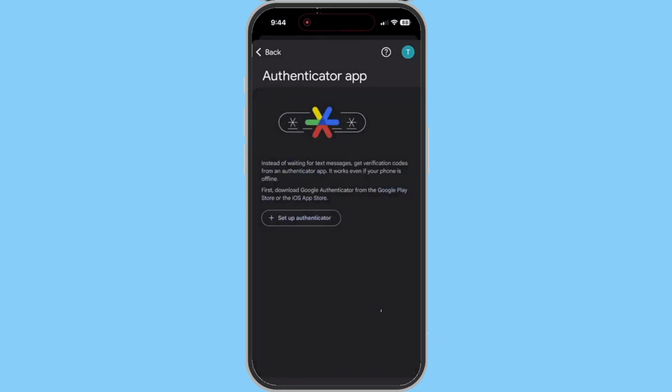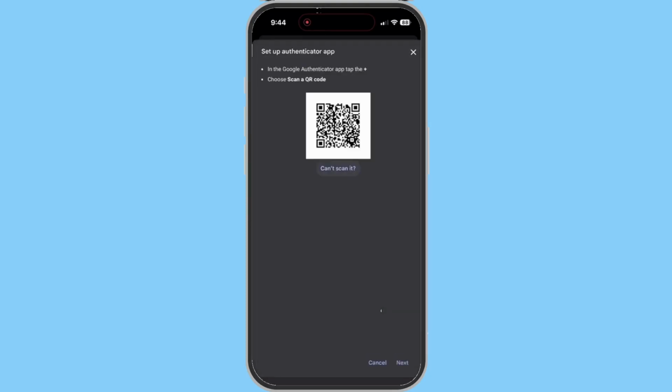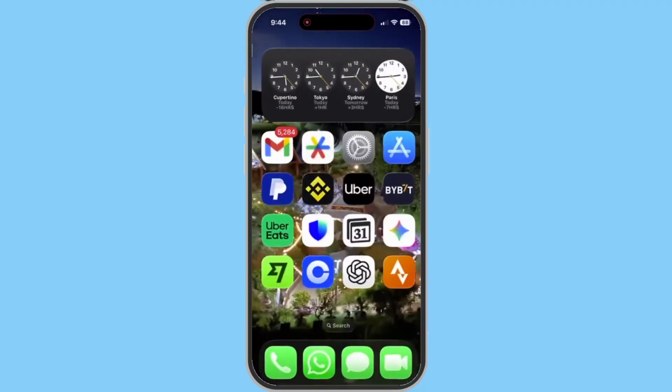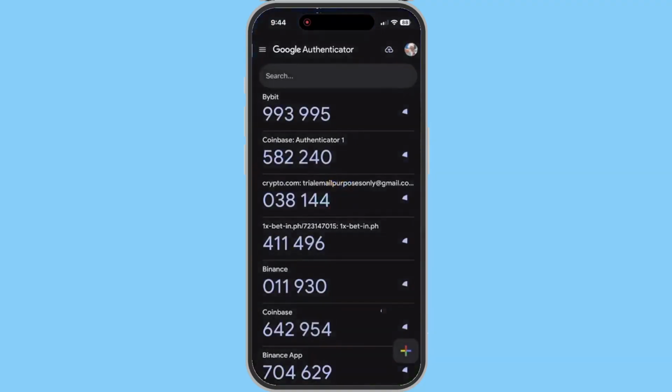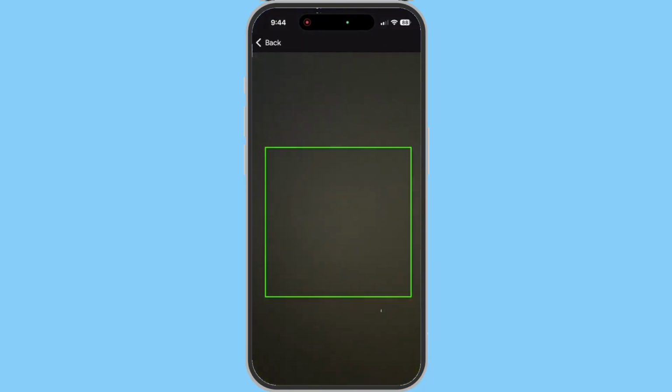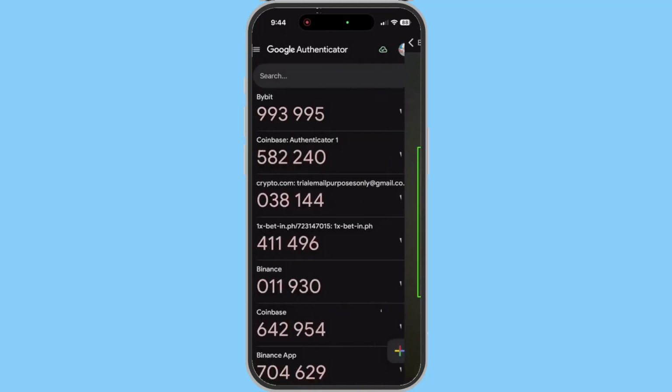Now open the Google Authenticator app on your phone. Tap the plus icon, then choose either Scan QR Code or Enter Setup Key. If your camera is working, scanning the QR code is the quickest option. If the camera can't capture it clearly, or if the service gives you only a text key, use Enter Setup Key and type it in exactly as shown, paying attention to uppercase and lowercase letters.